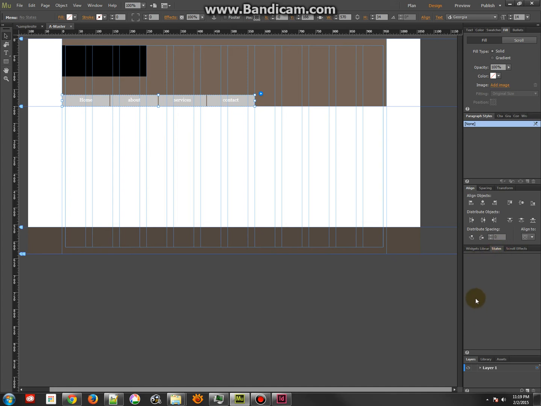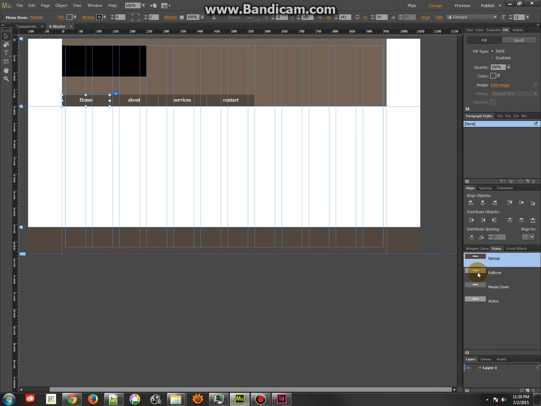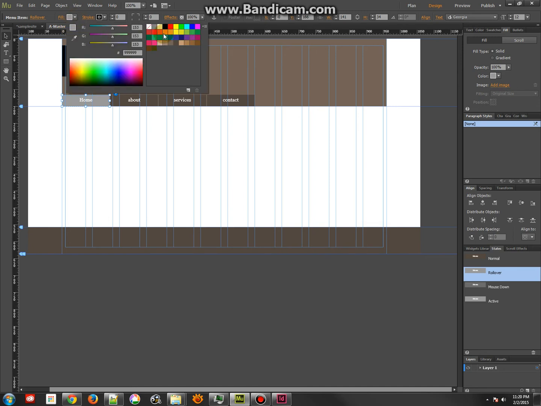Now you may or may not see it at first, but if you keep on clicking, eventually you will see what you're looking for. These are the different colors for these particular states. So if I want the normal state to be something like the dark brown, let me do the darker brown. That's going to be the normal state. And now I'm going to click on the rollover, and I want my rollover to be kind of like an orange color.